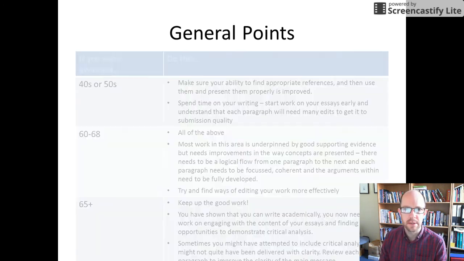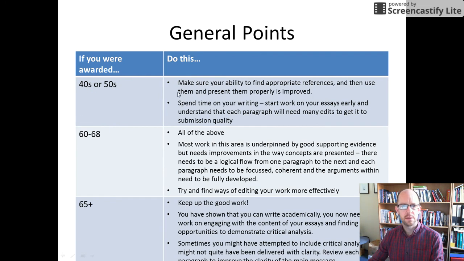In terms of general points, I've split into 3 sections here. So if you are someone that got 40s or 50s, then the most important thing you need to work on is your ability to reference, your ability to choose good sources to underpin your work, the ability to reference them correctly in the final section and use them, integrate them, synthesize them within the body of text. And also, there would have been many errors in the work as well. The phrasing and the approach to the academic style need work in general.